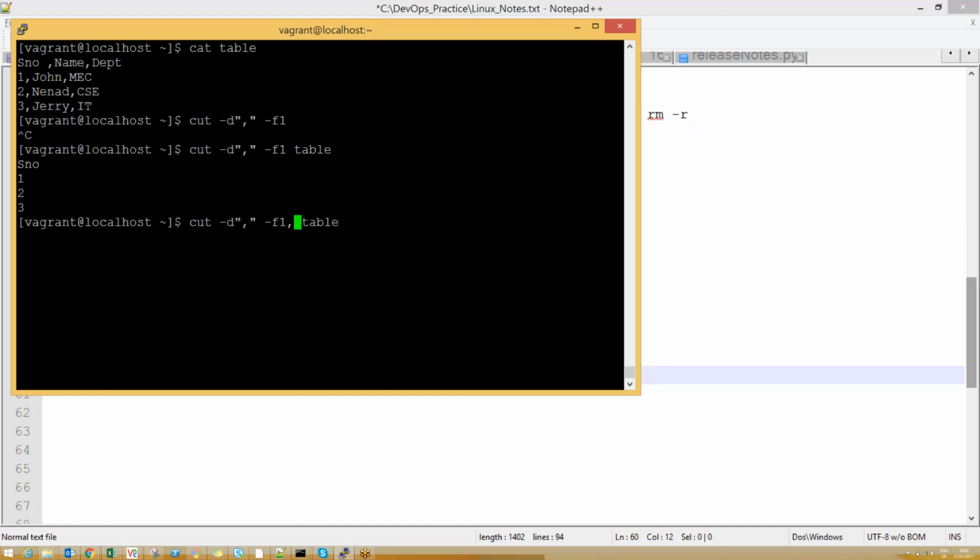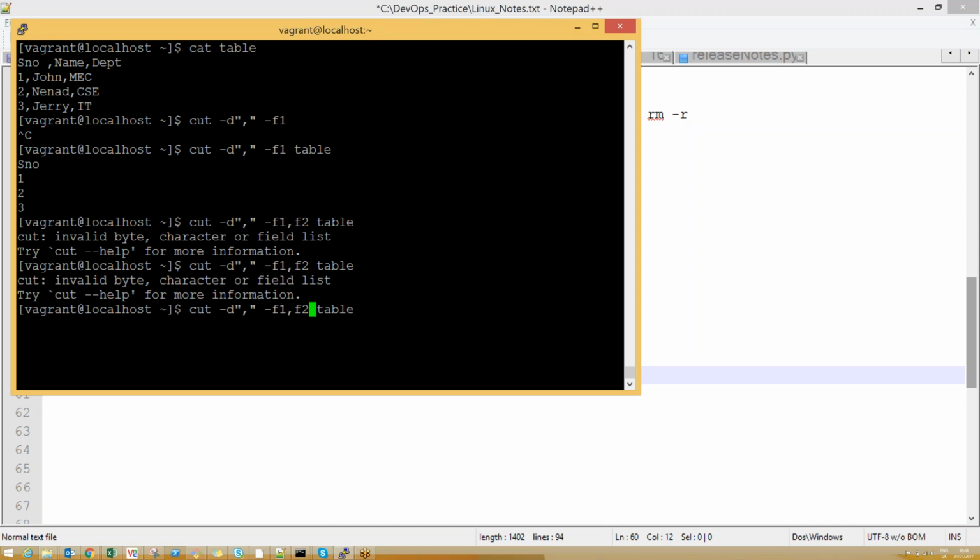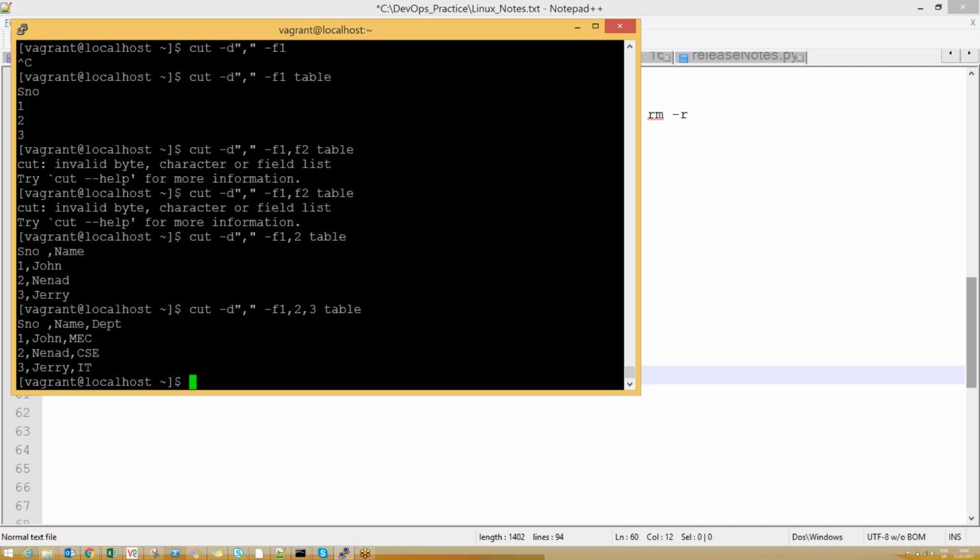Look at this, f1 comma f2. Not f2, 1 comma 2. So you will get the same format as the file you have. 1 comma 2 comma 3, then you will get the entire file comma separated. Somebody asked a question: I wanted to print this file in a format where instead of commas I have arrow marks. That you cannot do with the cut command. So the output formatting you cannot do.